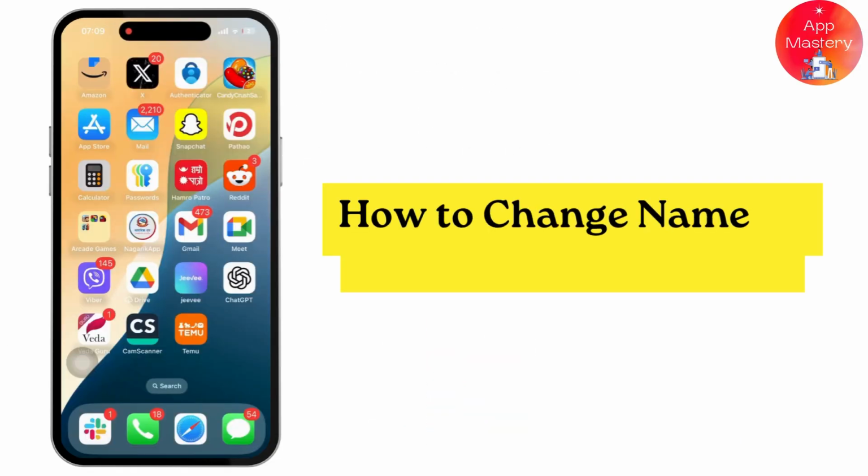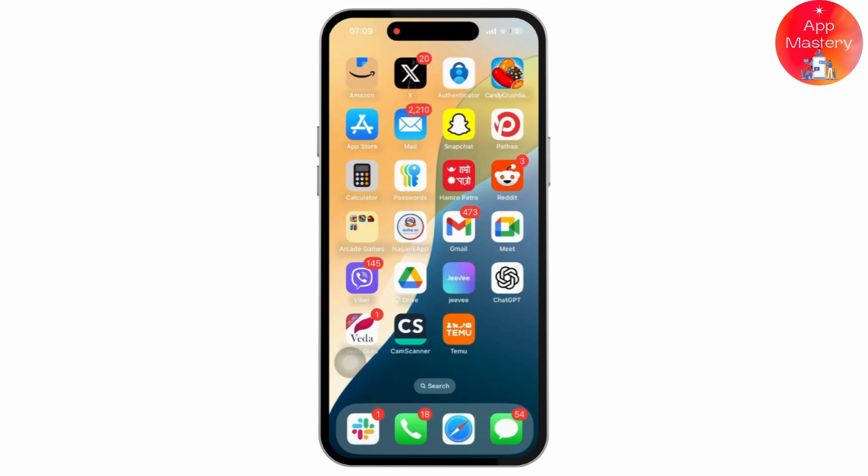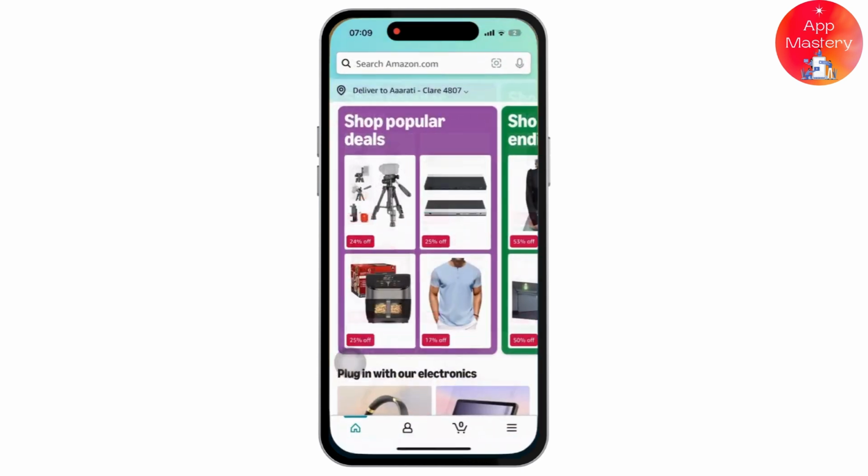How to change name on Amazon account. So let's get started. First of all, open the Amazon app on your mobile device and just make sure that you are logged into your Amazon account.